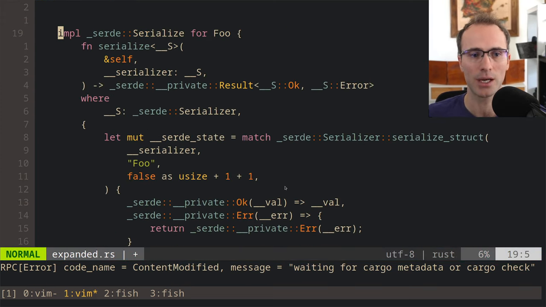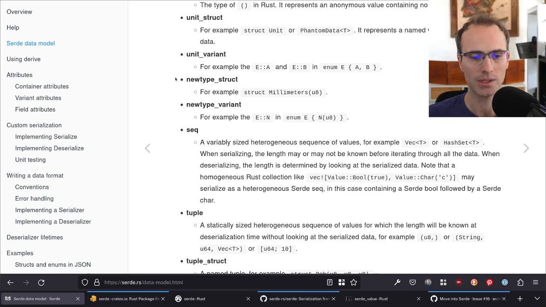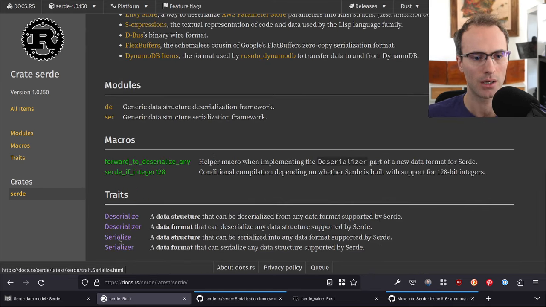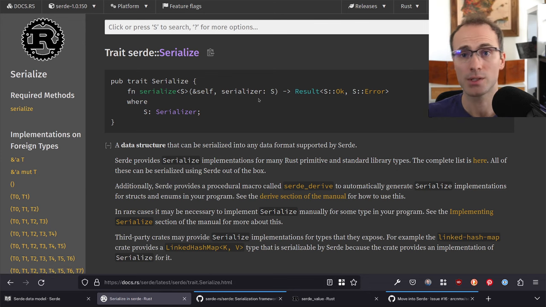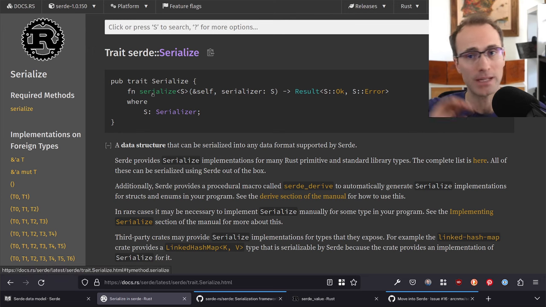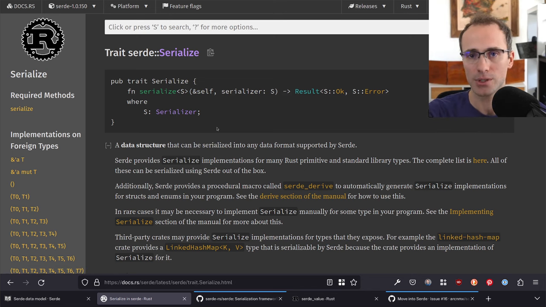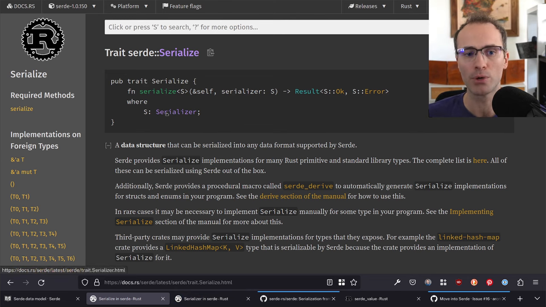Okay, so we have implement Serialize for Foo. Before we move on, let's go to serde Serialize. So the Serialize trait, again, this is on the data type side of things, not the data format. The Serialize trait just says, how do you serialize yourself? That's all it does. It's given access to a serializer, but it's generic over that serializer. And the job of Serialize, as we talked about before, is to turn self into the data model of serde. And the way you do that is by calling the appropriate method on the serializer.